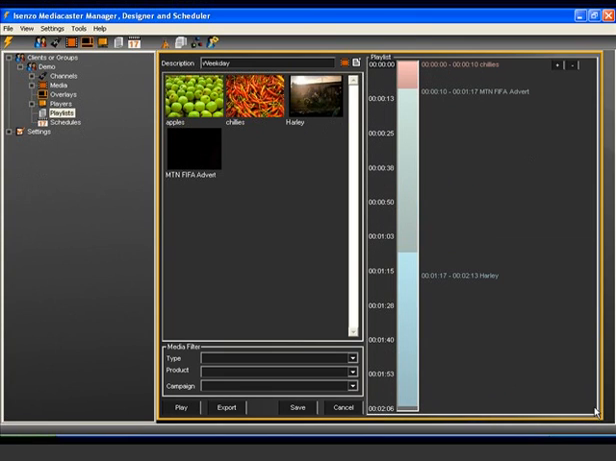If you wish to delete an item in your playlist, right-click on the item and select Remove. When you are finished, click Save to retain your changes.